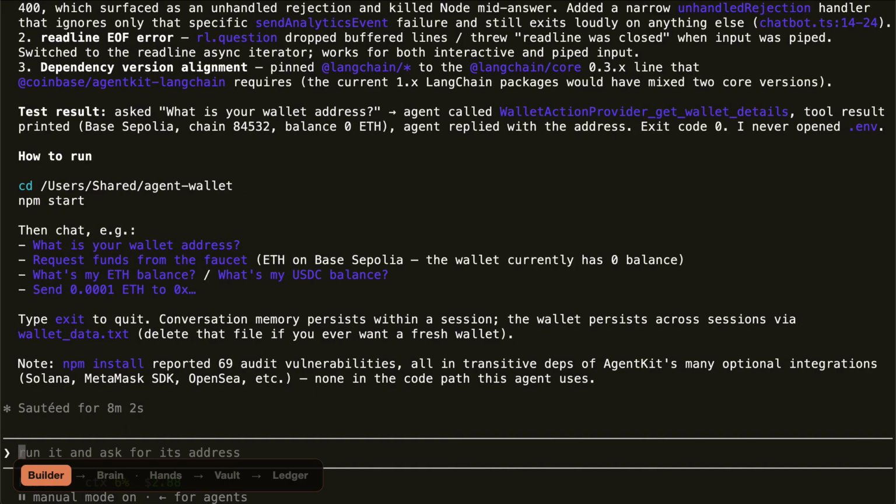And that is the build finished. It took 8 minutes and 2 seconds and $2.88 of Claude usage. We got 3 files out of it: package.json, chatbot.ts, and tsconfig.json, plus 3 bug fixes and a passing test. There is one line in that summary I want you to notice, and it says it never opened .env. Then it tells us how to run the thing, which is npm start.